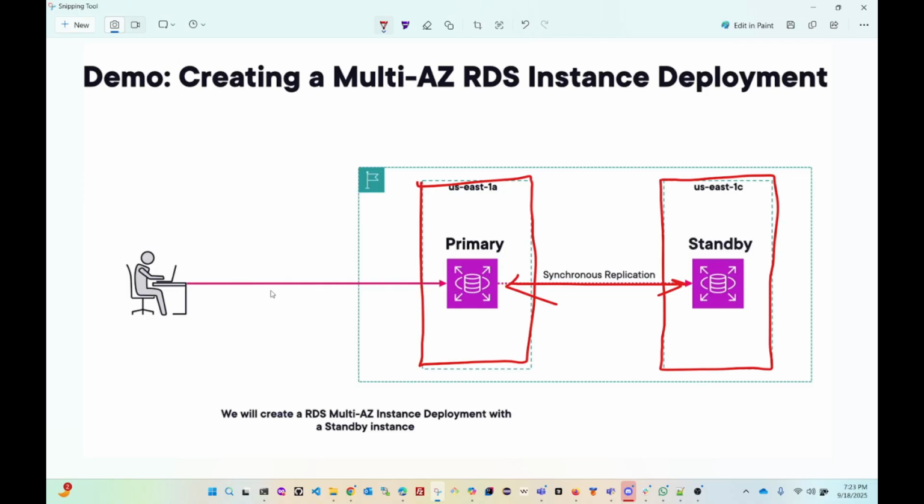You cannot directly write into the standby database. Instead, whatever data is written into the primary database is synchronously copied to the standby database. So what we're going to do is fake a failover.